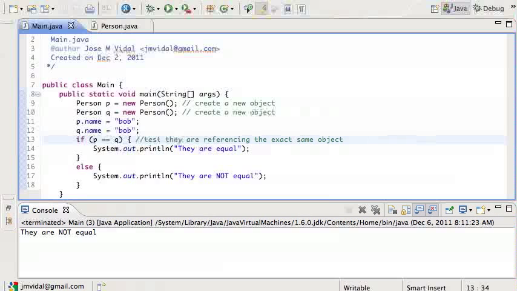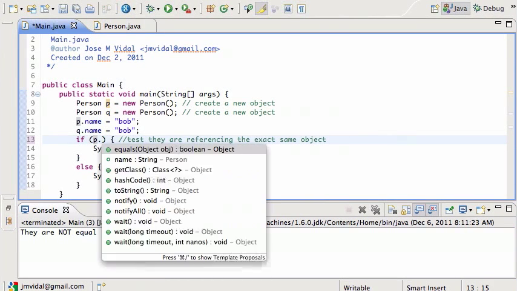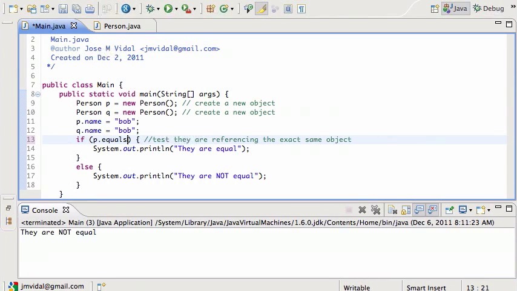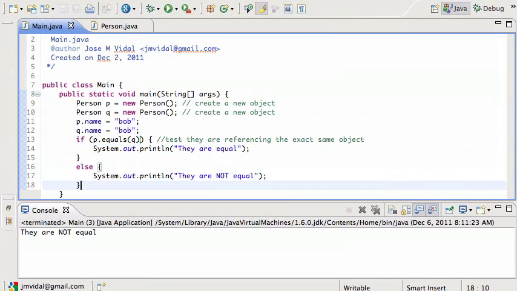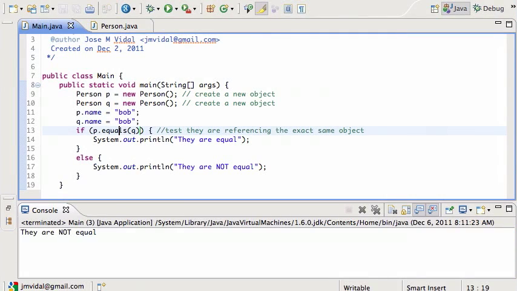Okay, so let's say you do want these p and q to be equal, right? What we do, and what you should be doing, is use the equals method, which we have not defined. So there's this equals method that is standard and that we can use. If you don't define it, as we haven't defined it yet, you see the person class has no methods in it, Java will provide a standard equals method for you. So let's run it and see what happens. You see they're not equal.